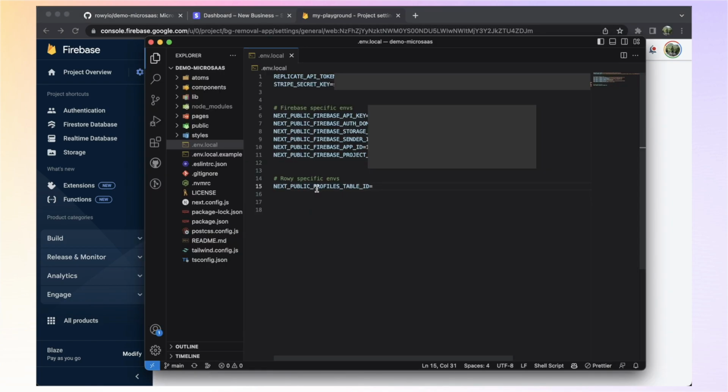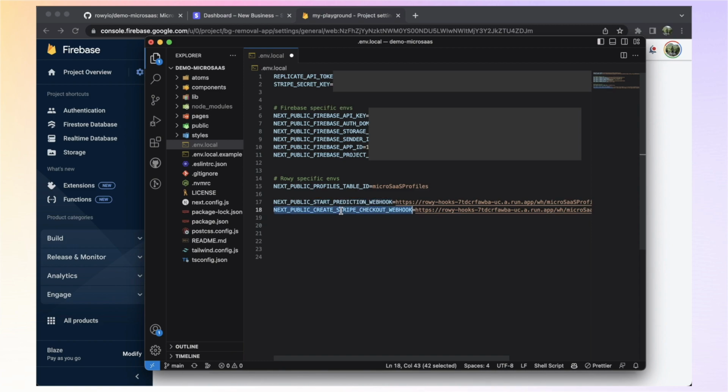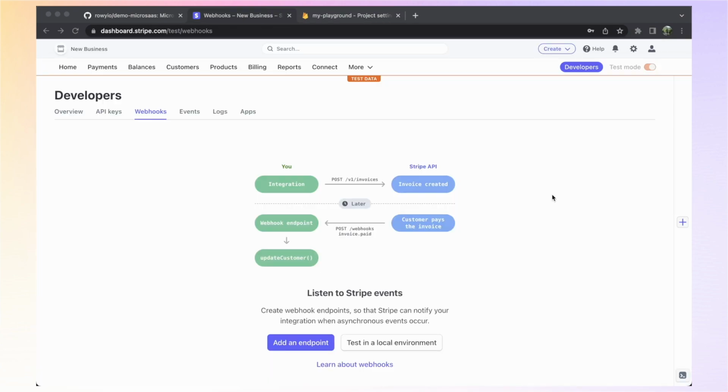Okay, now the next environment variable we need to set is the Profiles Table ID. If you left the default table name during the template setup phase, you should set this to Micro SaaS Profiles. Otherwise, set it to whatever table name you entered. And the last two environment variables are the webhook endpoints for starting a prediction and creating a Stripe checkout session. In Rowy, you can get these values from the webhook section. And that's it for the environment variables. We're almost ready to start our project. We just need to do one more thing. We need to set a webhook URL in the Stripe dashboard that will be called whenever a checkout is completed.